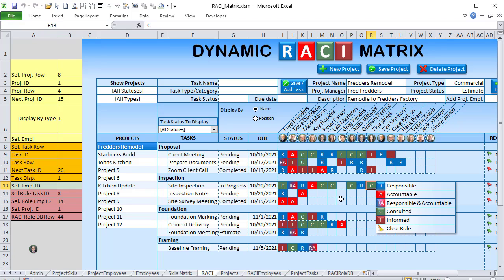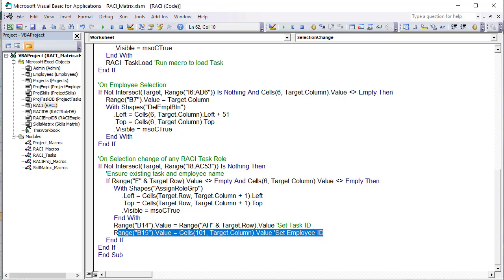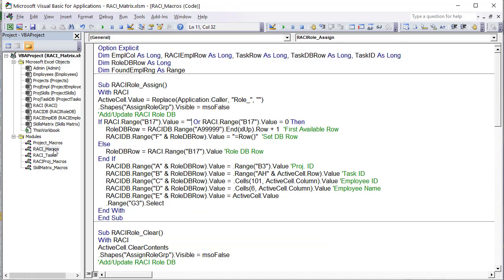Then all we need to do in VBA is say, oh, if this is 0, add a new one. If it's not, add it to the existing one. That's just what we're going to do as we enter our macro here.